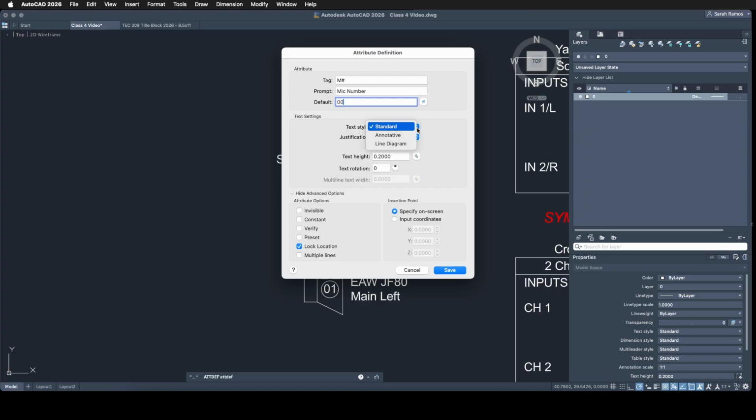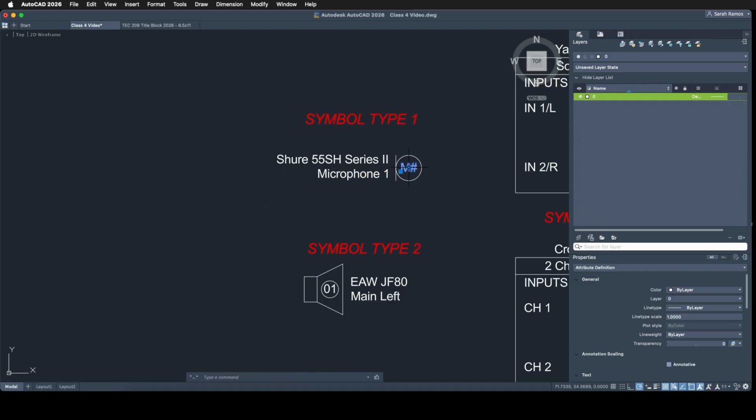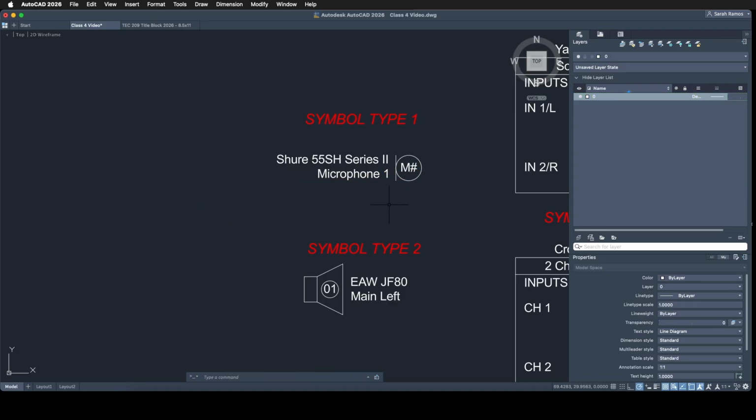For text style, I am going to select my line diagram text style that I created previously. As a reminder, it is Arial font at 1-inch text height. I am going to justify this text attribute to middle center and leave the rest as is. Press save. I'm left with a single line of text that says M $. Going to delete my plain text and replace it with this new attribute in the center of the circle. We have 2 more attributes, however, before we should redefine our block. Purpose and make and model.